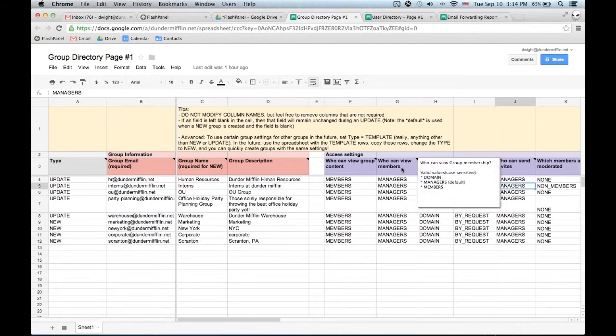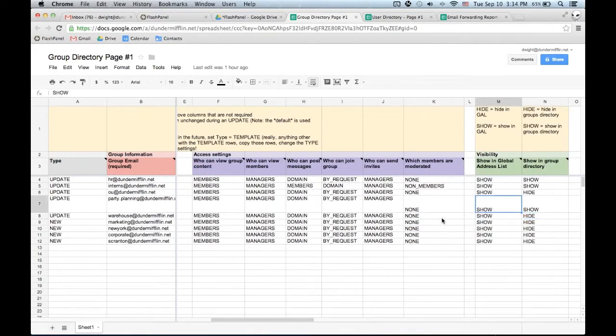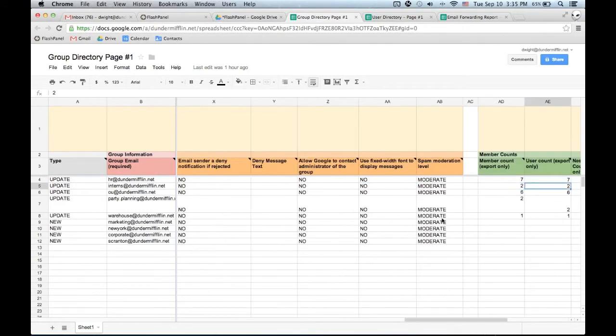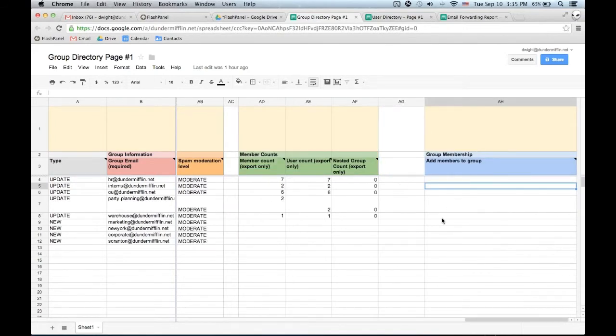And you can see if we hover over, we've got the different values that you could be using here. So this goes on and on. In fact, this show in the global address list, this one's actually not available in the Google Groups interface, only available via API. So you can see all this different information. And for some of you that are often adding users, you can add users or members to a group in bulk in this very last column. Pretty helpful there.